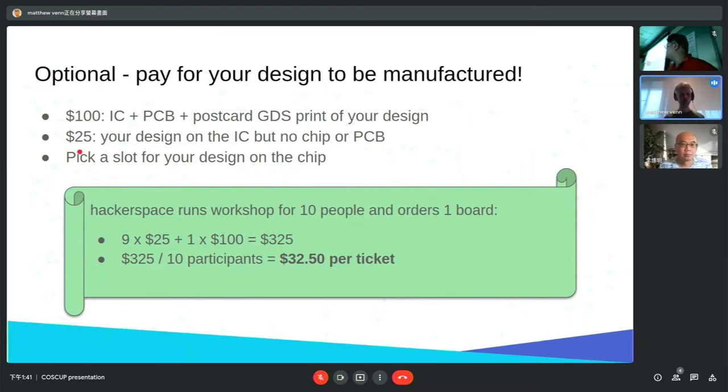So why would you bother with just getting a design on a chip? Well, that means you can then, as a school or a hackerspace, get an even cheaper price, because you could get a workshop of 10 people, 9 of them just put designs on, one of them gets the design and the chip. Because all the designs are put on the chip, that means that the chip you get back can then be used to test all 10 designs. So that brings the cost of participation lower, and you get your hands on the chip that has your design on it for a very low price.